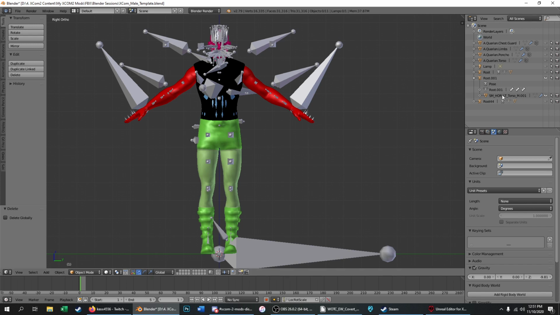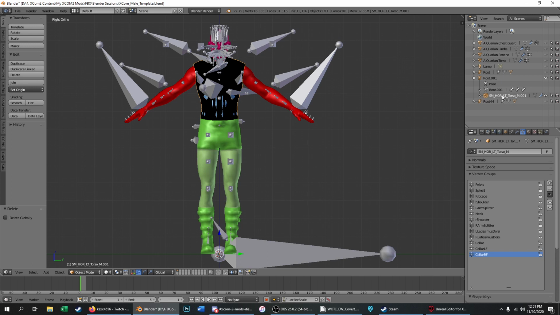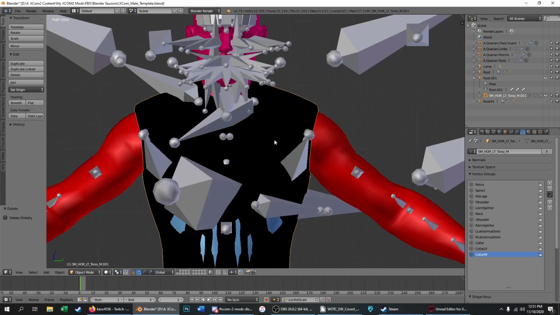Now, the mesh in question, we're gonna select it by either left clicking here on the drop down menu, like I believe this is called the context window, but it doesn't matter. You can either left click it here, or in your view you can right click to select.